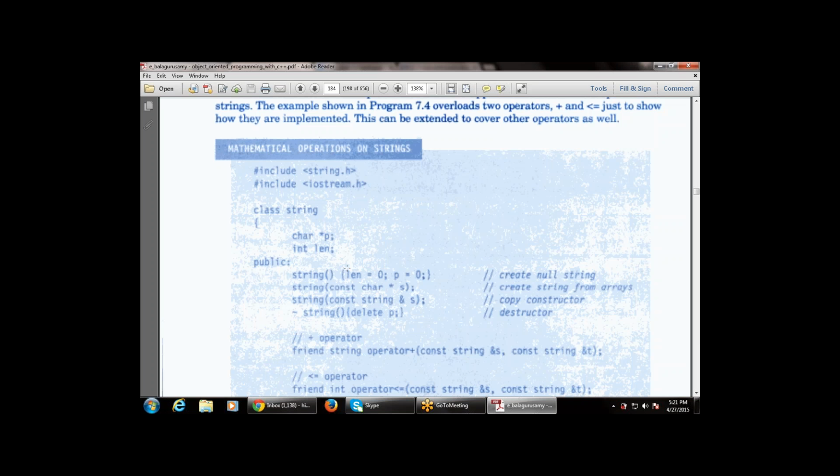Then there is public, and a constructor will be defined, string. The value 0 is assigned to len and 0 is assigned to p. Then there is string with a const char pointer s, which creates the string from an array, taking the array and creating the string. Then there is a copy constructor, string const string &x. Then there is a destructor, also used for destructing the values.